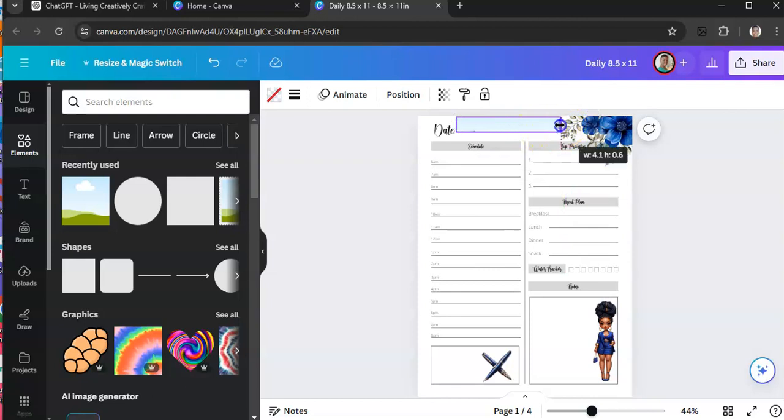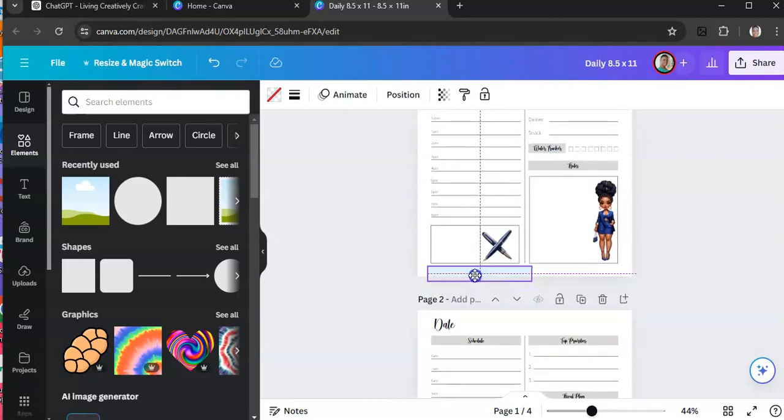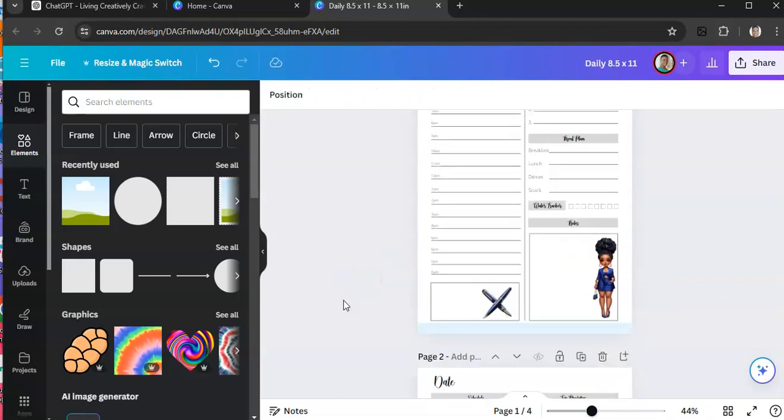So I want to change the size of this one. I just want to see how this looks. I'm not even sure how this will look. I'm trying to do like a washi tape type deal. And then I want to do it at the bottom here as well. Stretch this out. All right, so I got that.